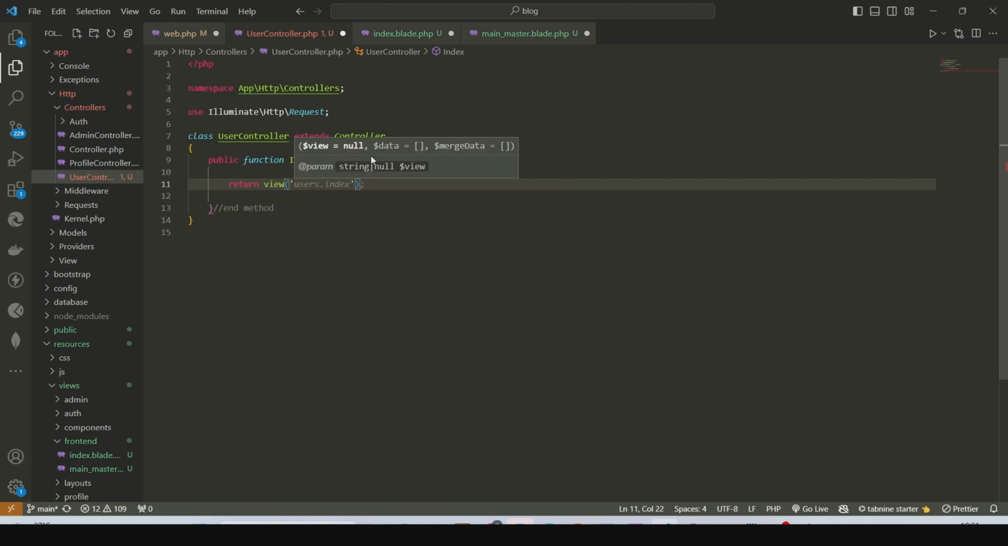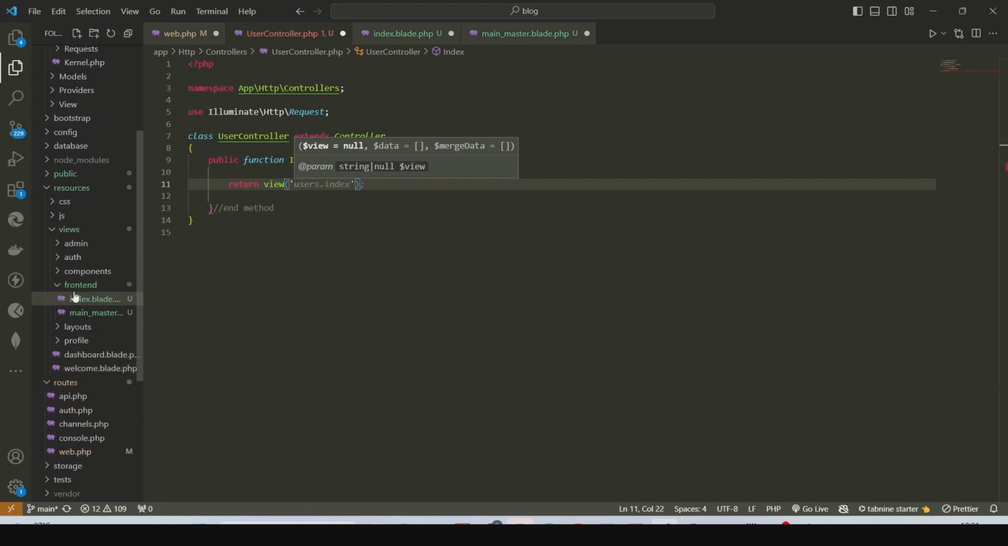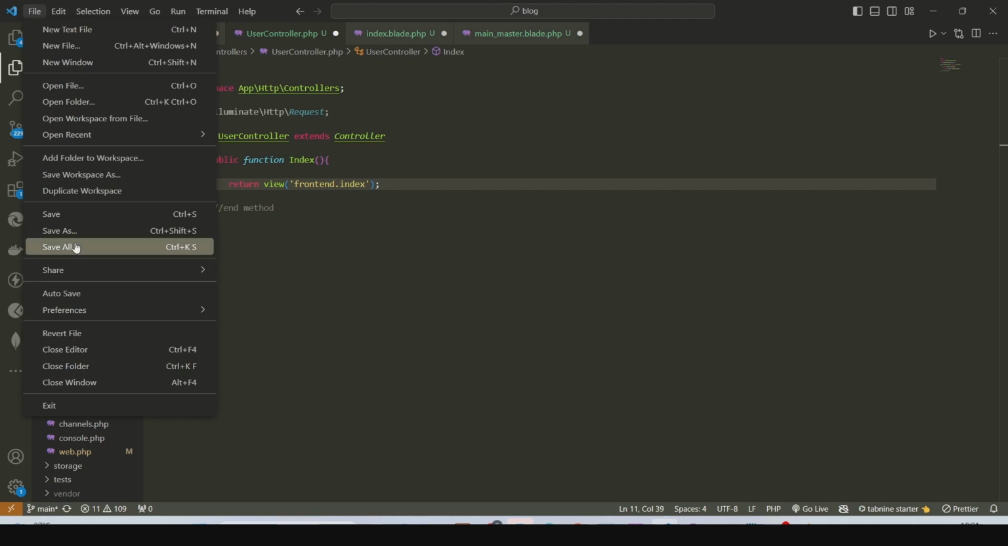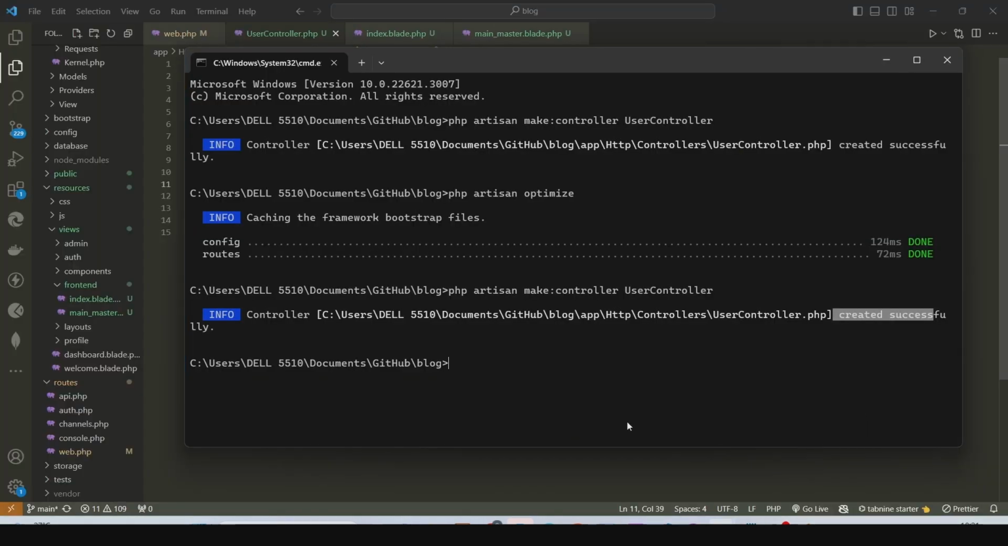So the front end page we are loading, where is it located? We are loading this index page. It's located in our front end folder. So just type front end dot the file name, which is index. And you put your semicolon. So now let's save all and see if what we've done will load.